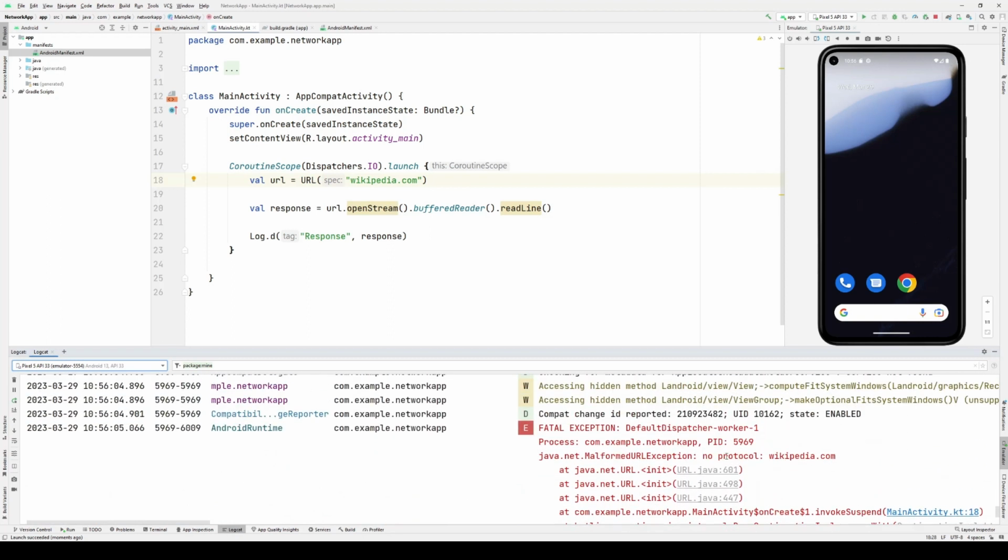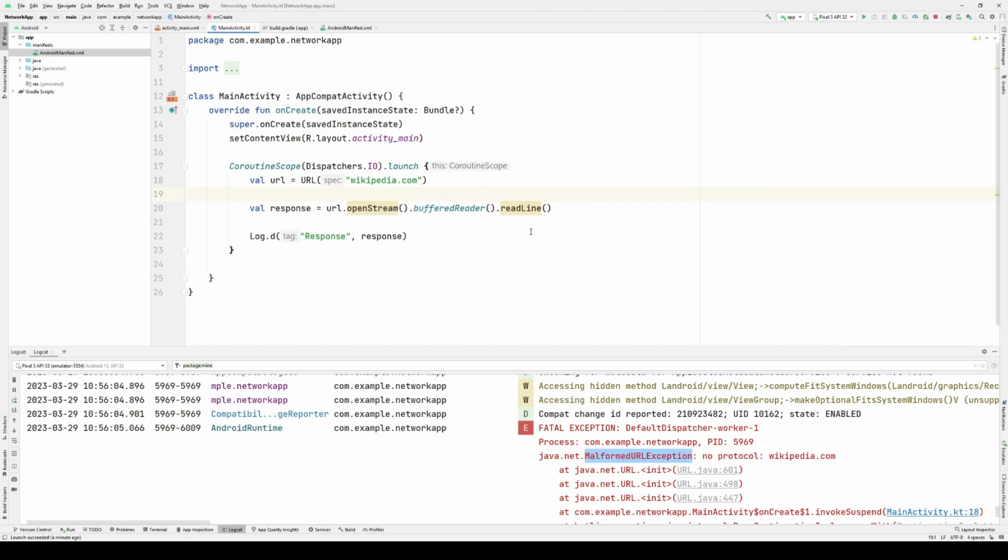So here we see no protocol because of this malformed URL exception. All of these exceptions are being thrown and they can be caught. Kotlin does not have the notion of a checked exception, so we're not being forced to use a try catch. However, you can in fact intercept or catch these exceptions and respond to them accordingly.